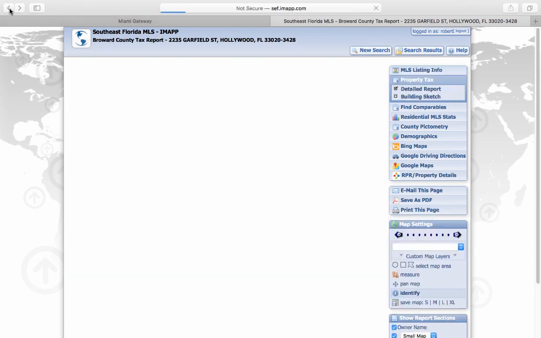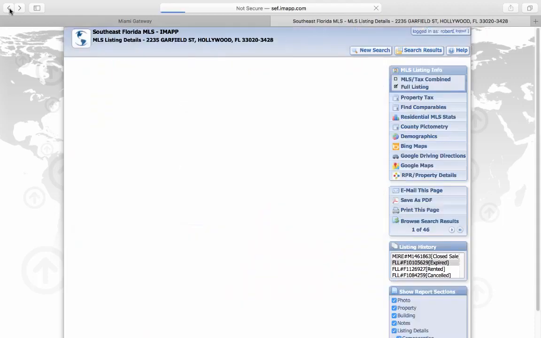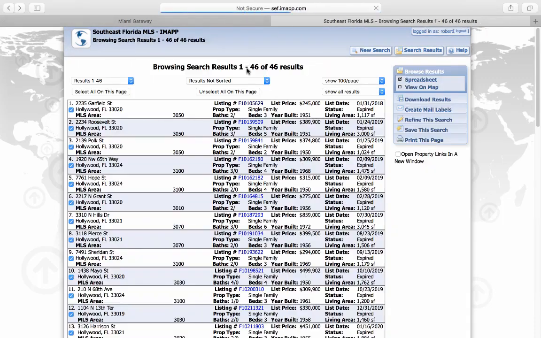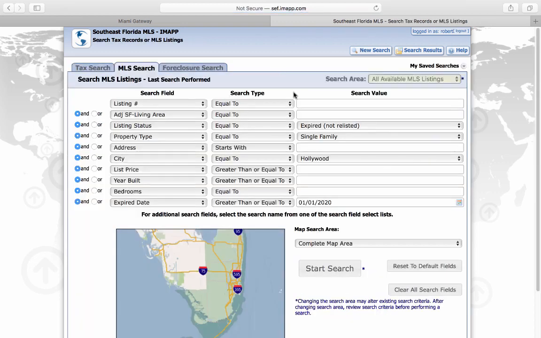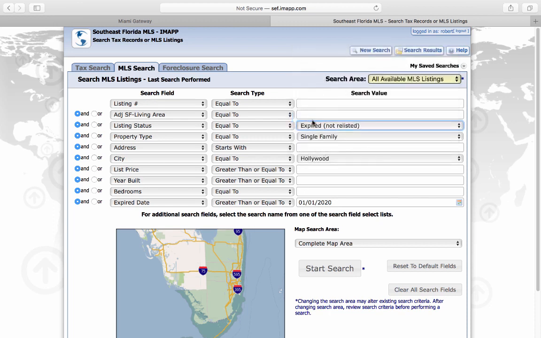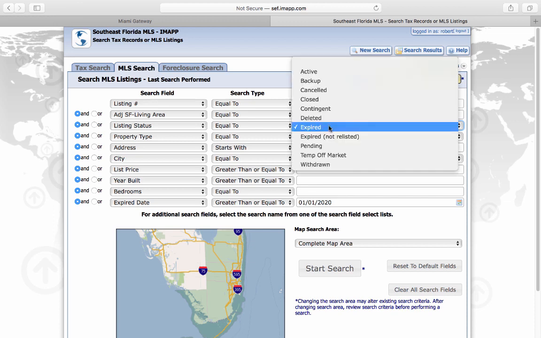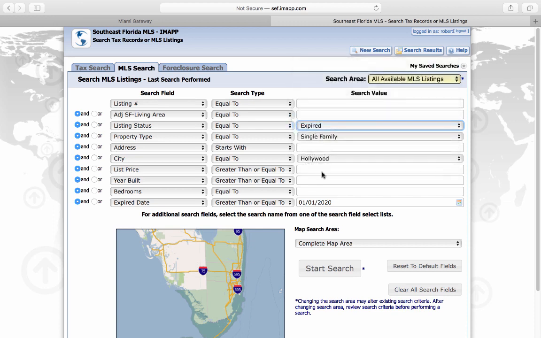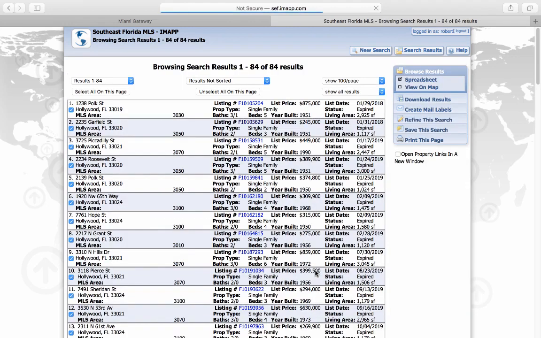So I just did Hollywood, and I got 46 expired, not relisted listings. Now let's take a look at the difference. How many of them actually really expired and went back on the market? So remember the number 46. I'm simply going to go back to refine search and then hit expired. I have a really large delay, so I gotta wait for this. All right, there you go, expired, and I hit start search.